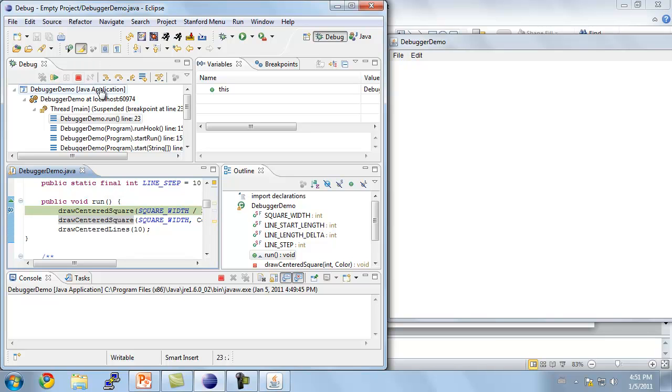All of the tools that you need are going to be up here. So here you can see a play pause button that will resume. Resume usually isn't what you want to do when you're debugging because it will just continue running until it finishes or until it hits another breakpoint.